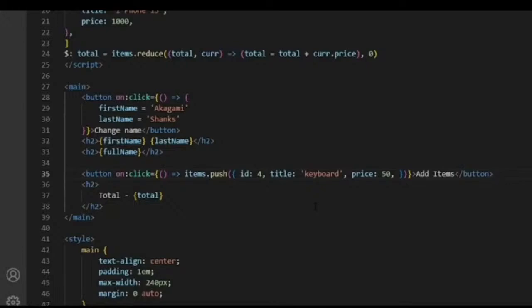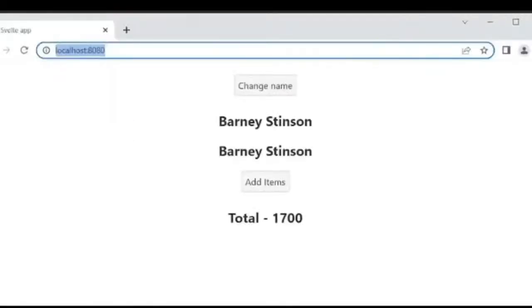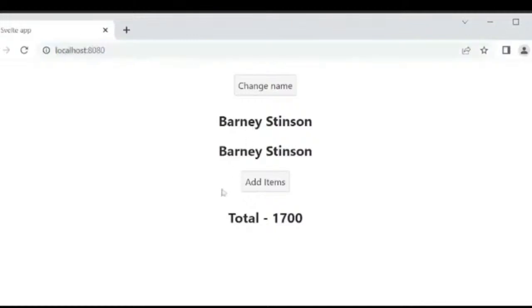If we now go back to the browser, we have the total as 1700 and the button to add an item. If we click on the button though, the value does not update. This is because there is no assignment. To fix this, we need to assign a new value to the items array.